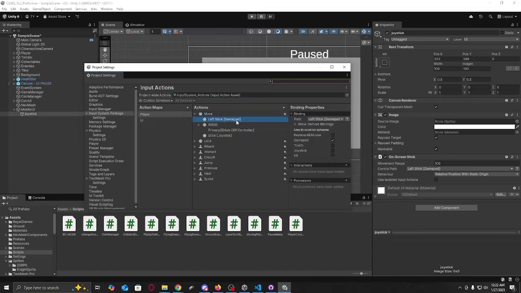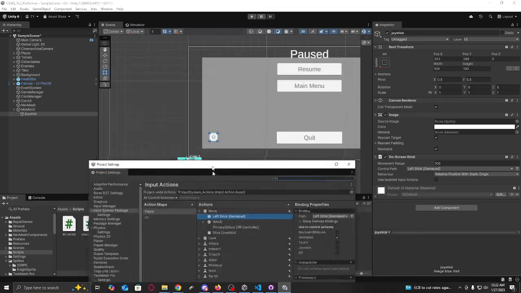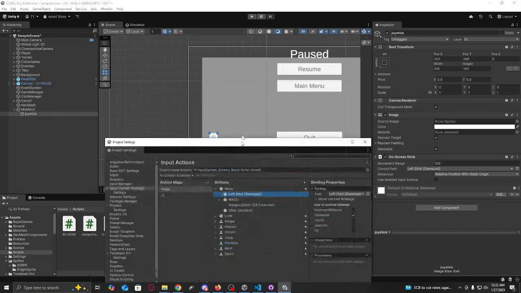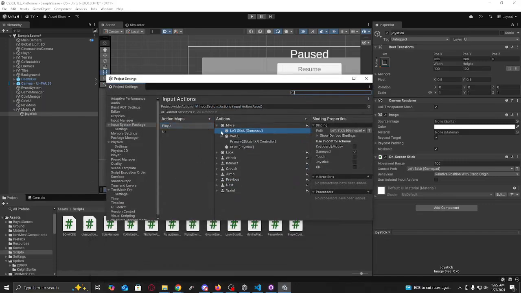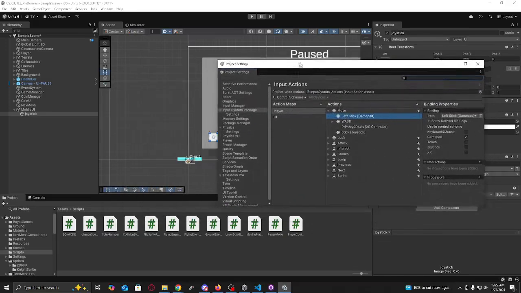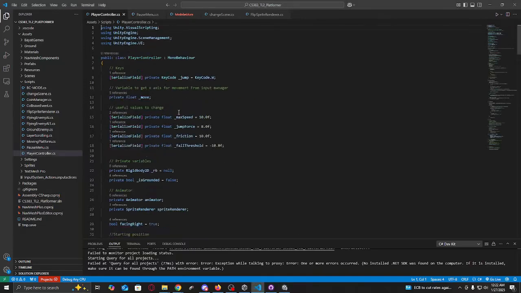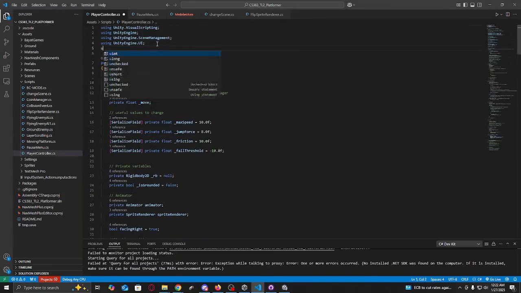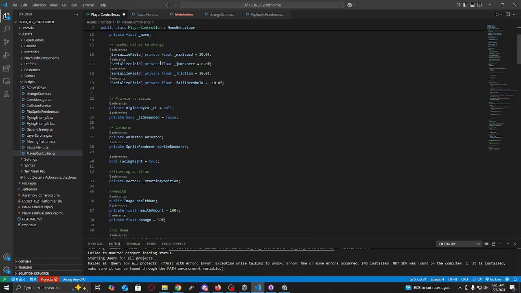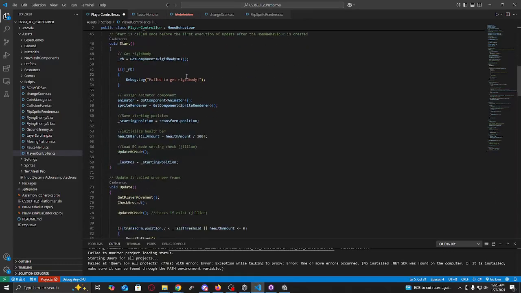and right now the input for the game isn't using this input system, so what we're going to do is change our player control script so that it will use it. So if we hop over here, first thing we're going to need to do is include that we're using UnityEngine.InputSystem.